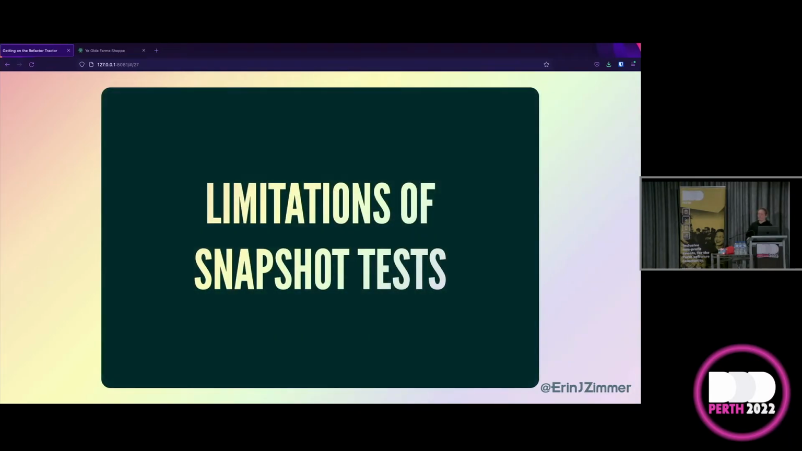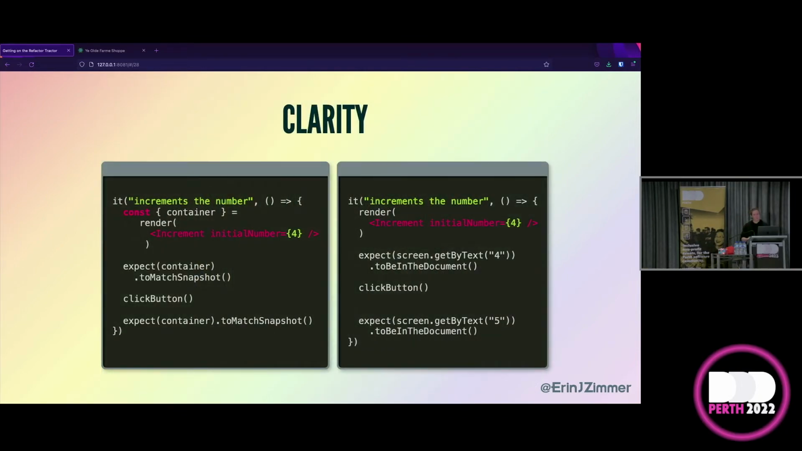All right, cool. So snapshot tests are very handy for this kind of thing, but they do have some limitations. So the first is that you lose a lot of clarity when you're using a snapshot test. So imagine that we have this component called increment that we're testing. We've got a snapshot test on the left. And all we do is we render the component, and then we expect it to match the snapshot. Then we click a button, and we expect it to match the snapshot. But there's not really information there about what's going on.